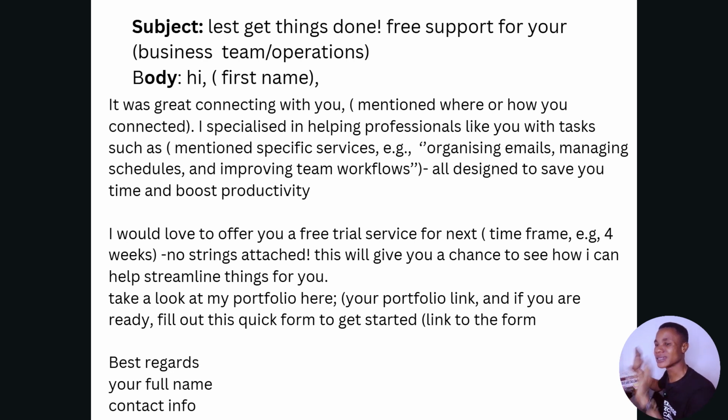Very clean and straight to the point. The next statement is, "I would love to offer you a free trial service for the next..." You are the one who knows how you can offer the free service. If you're a professional, the service time should not be long. Let me say the highest should be 1 month. If not, sometimes 1 week, 2 weeks is best. For example, 4 weeks, no strings attached. No strings attached means you are not charging them, so you are telling them straight to the point that I'm giving you my service completely for free.